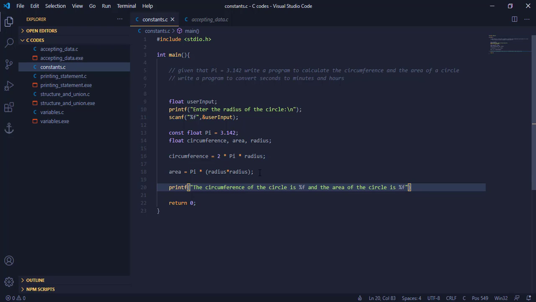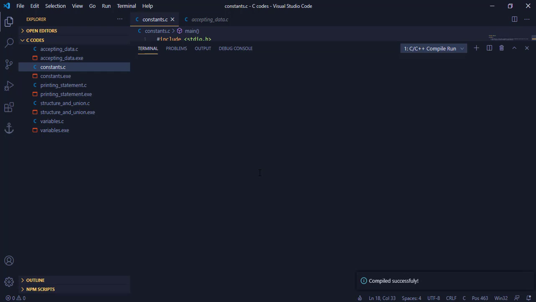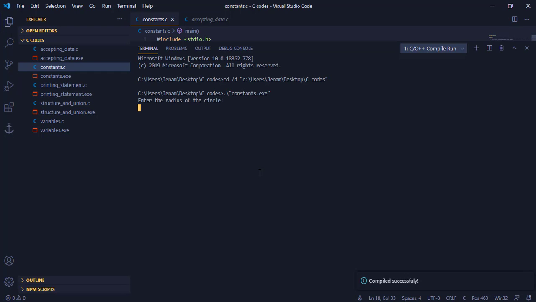Okay, now first is circumference. Second is area. Alright. So I guess this should work. Let me run this and see if it generates any error. We'll fix it. Okay, it compiles successfully.